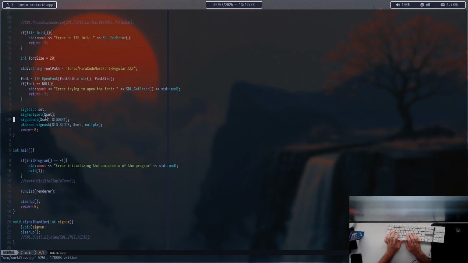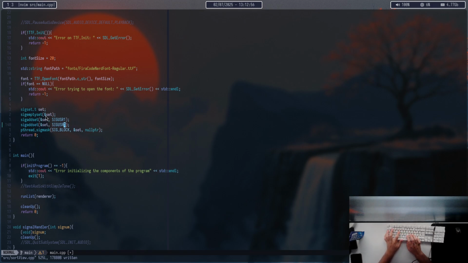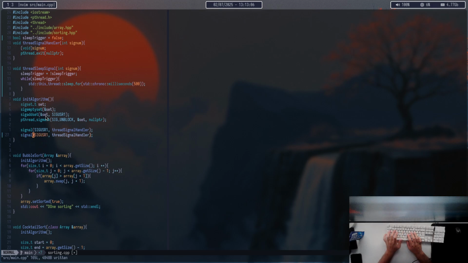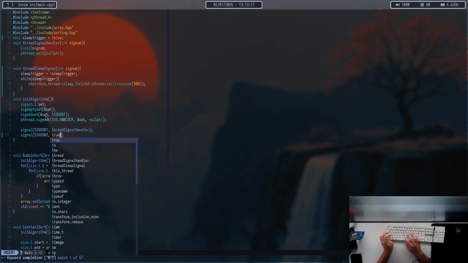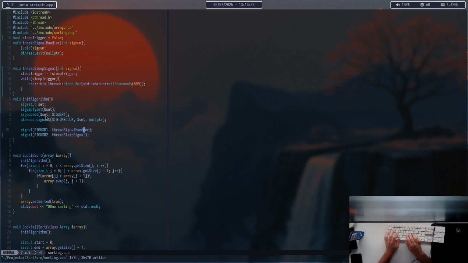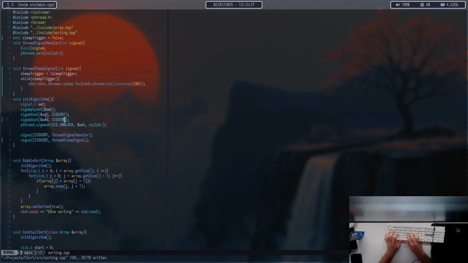okay, so I would have to do this, right? With the user 2 signal. And then that's pretty much it, no? And then in here, I would have to do the same thing. Thread, thread sleep sig. Okay. Whoops. Okay. Second block set. Okay. That should be it, right?